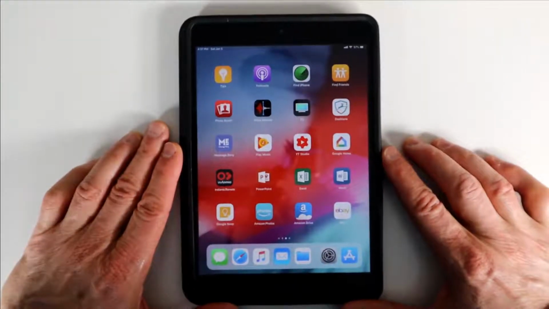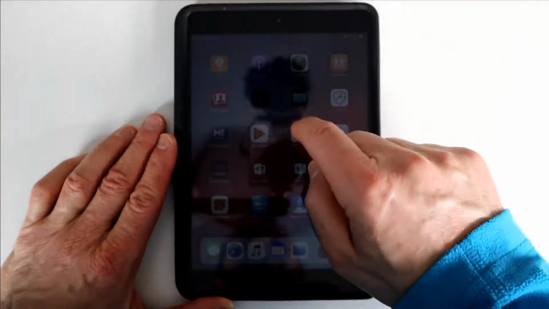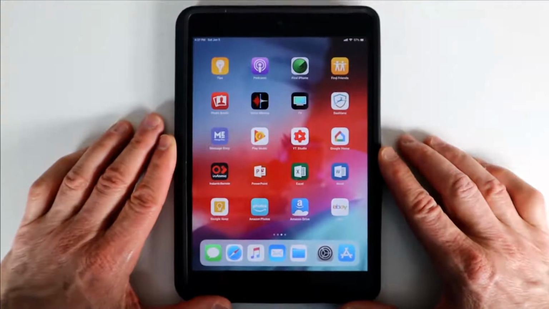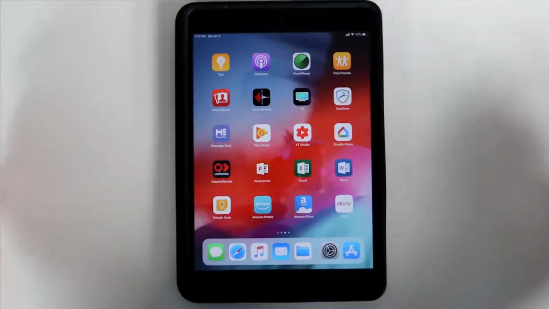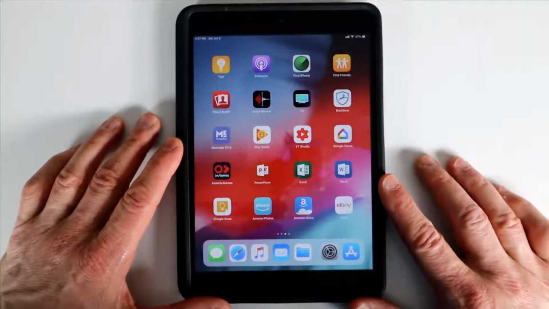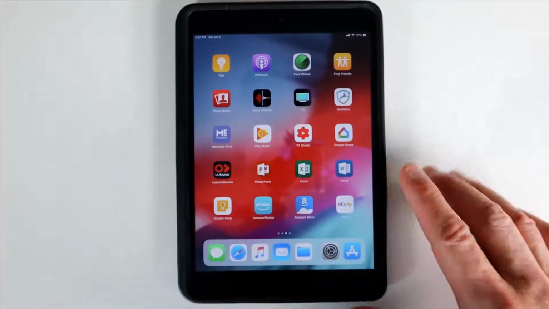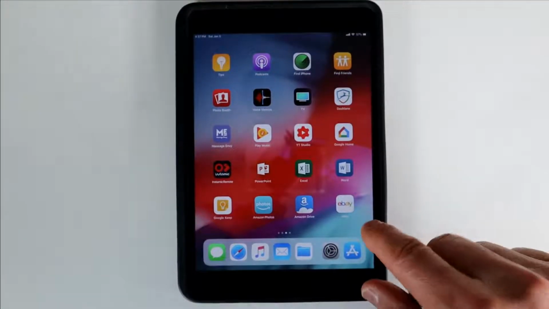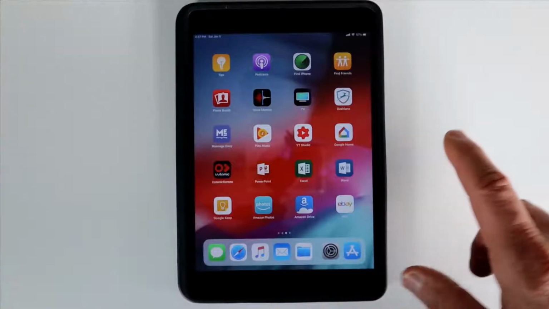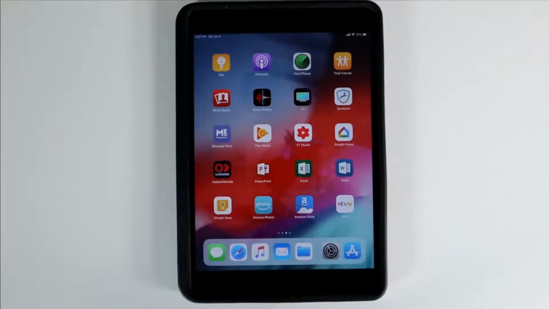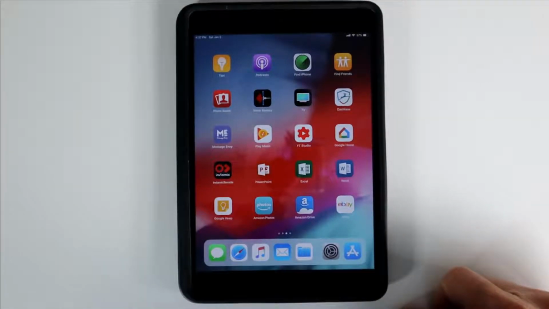Wanted to put together a quick video on how to do a factory reset on your iPad mini or your iPad or even your iPhone. I'm going to demonstrate here on my iPad mini 2 how to get to that step. I actually just did a factory reset and wanted to just show you the steps, what you need to do if you're going to go ahead and do it.